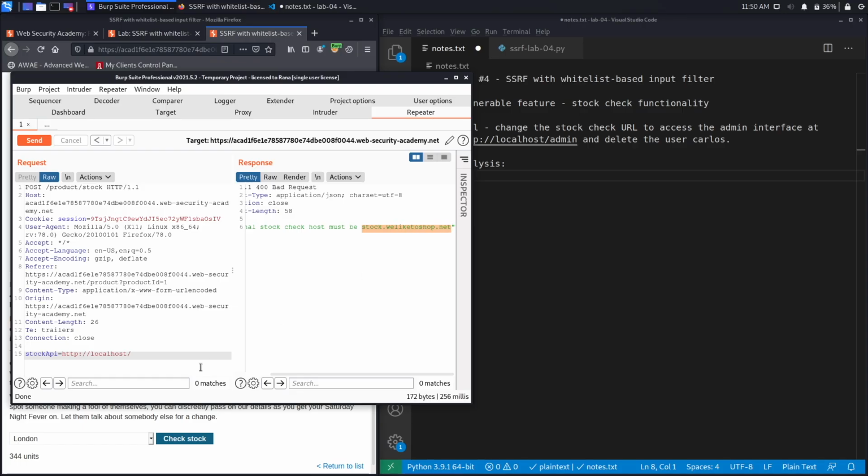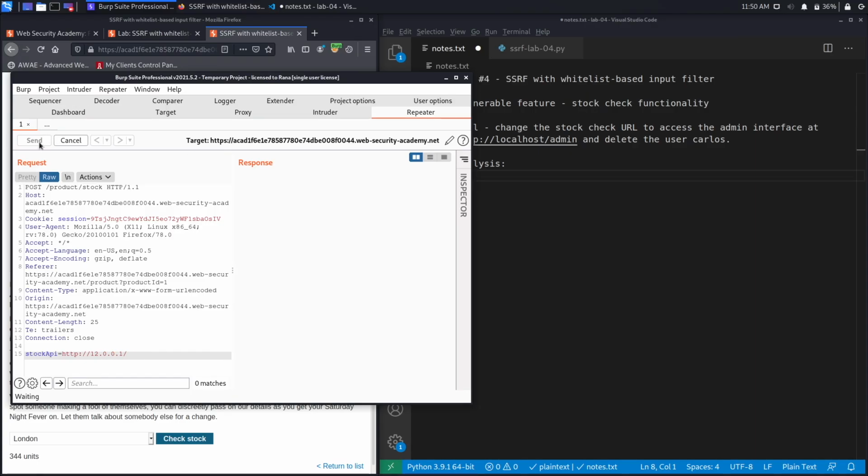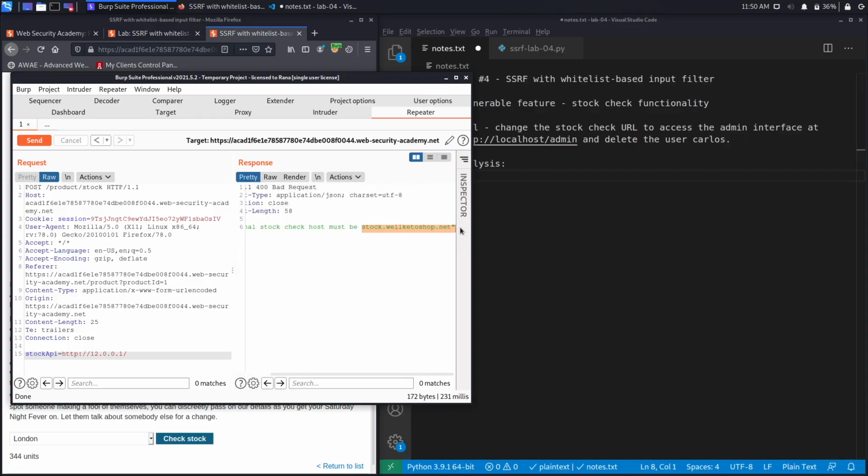stock.weliketoshop.net. So we won't be able to use the techniques that we used in previous labs, like putting in the IP address instead of the host name, so 127.0.0.1. That won't work either because it's not equal to this host name over here. Similarly, we can't do 127.1, which resolves to the localhost IP address. And we can't also use the decimal encoded version or the octal representation for localhost.